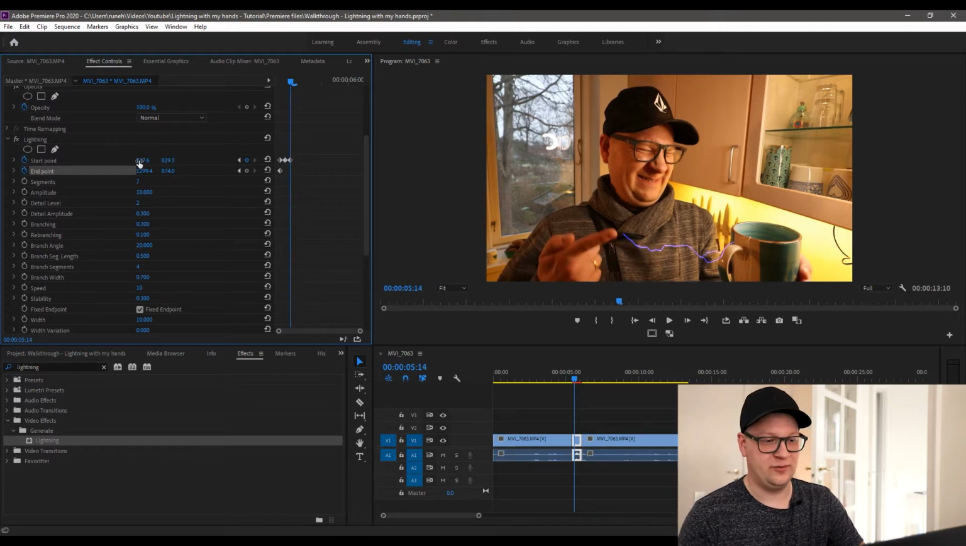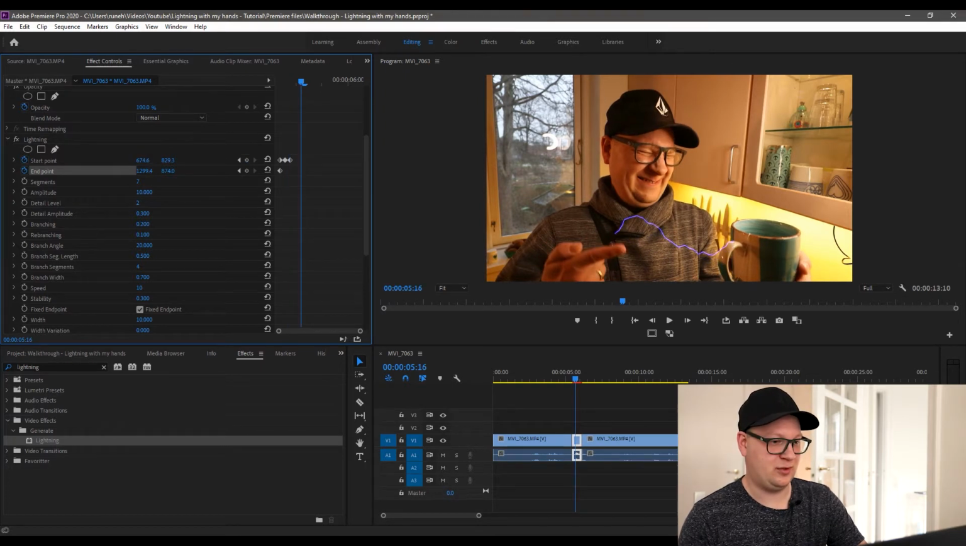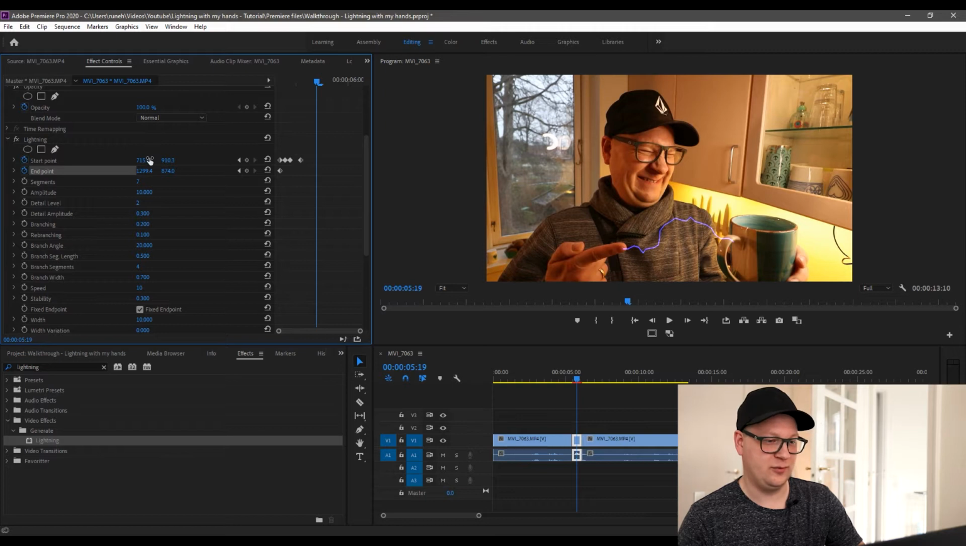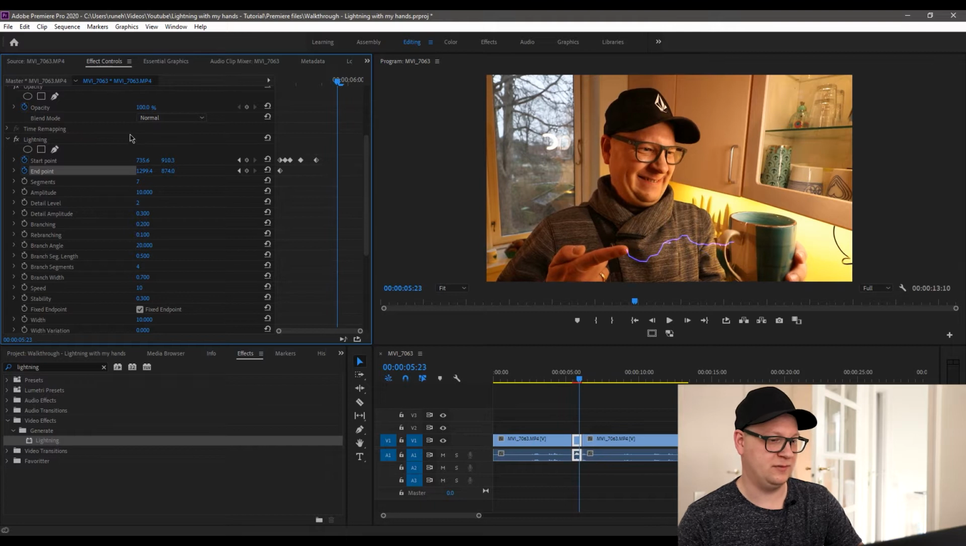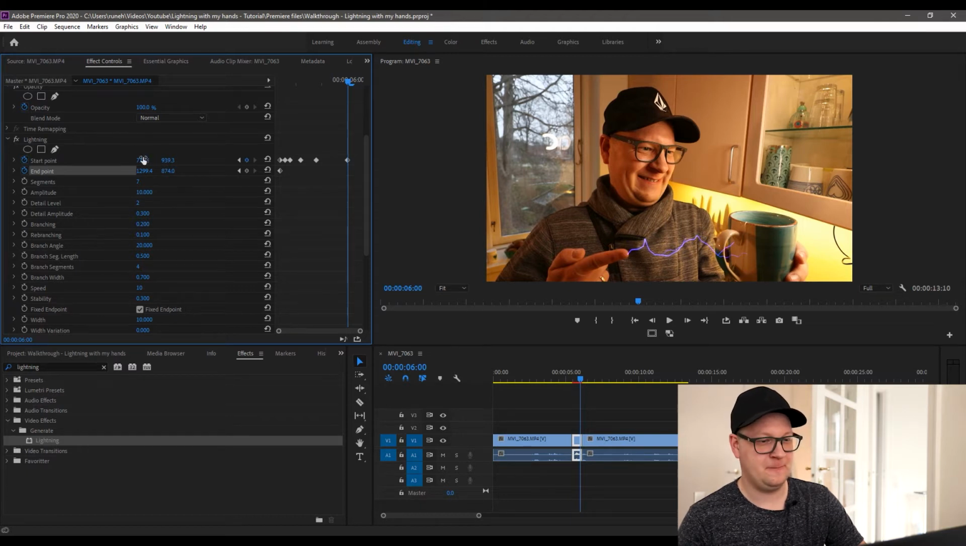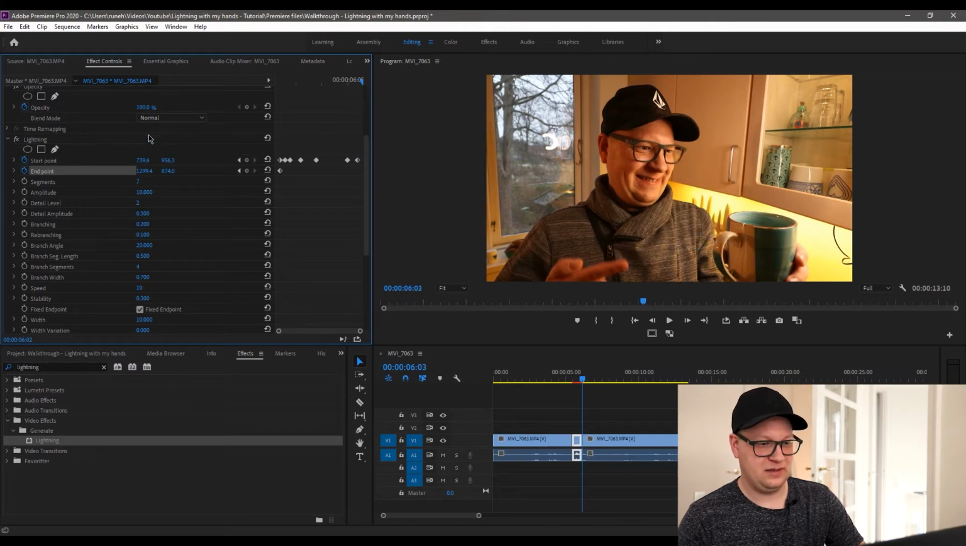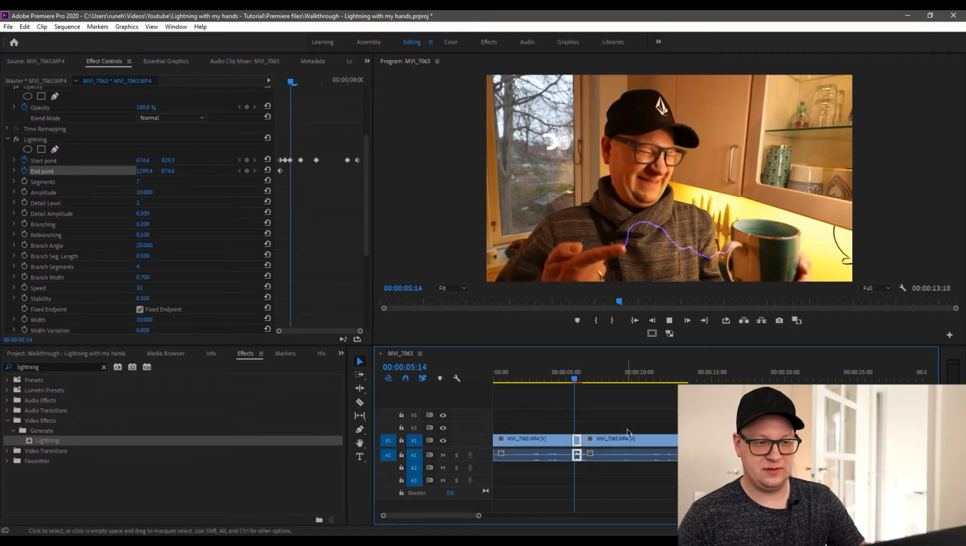So I'm simply going through the clip one frame at a time, just making those small changes. So I'll just move it down here, scrub a bit through, move it a little bit to the right, go through a couple of frames. And you can see that it's adding small keyframes to the lightning effect. That was it. So let's just review it.